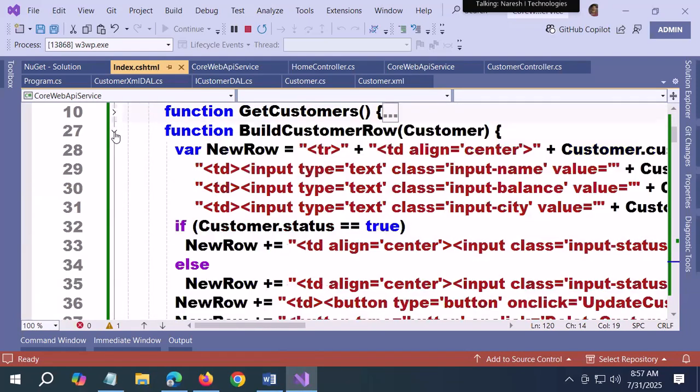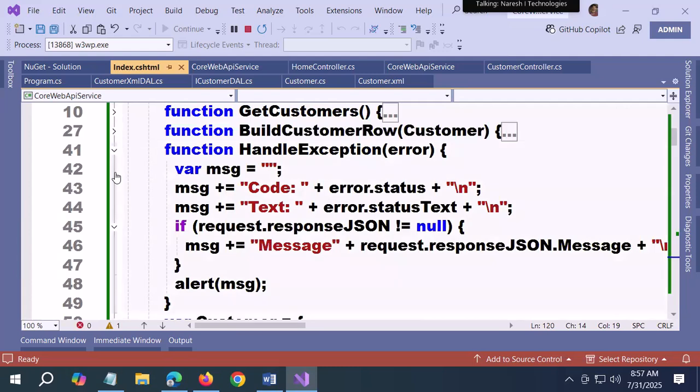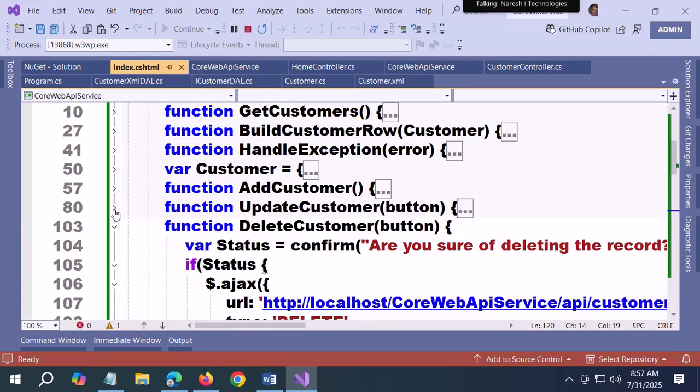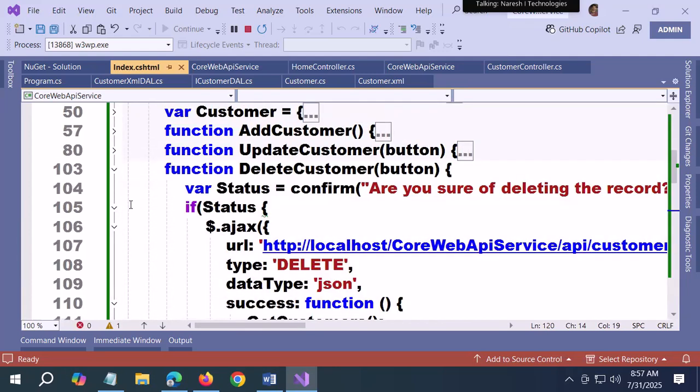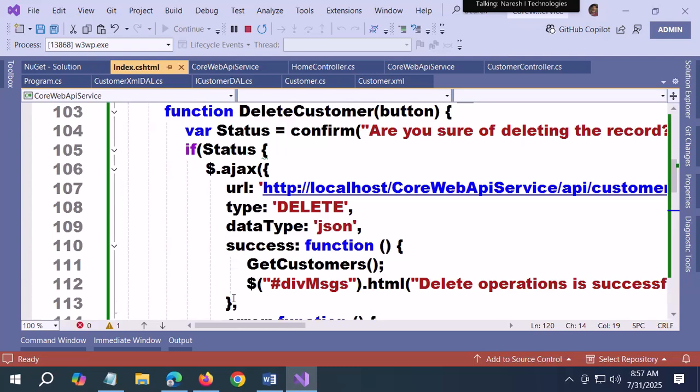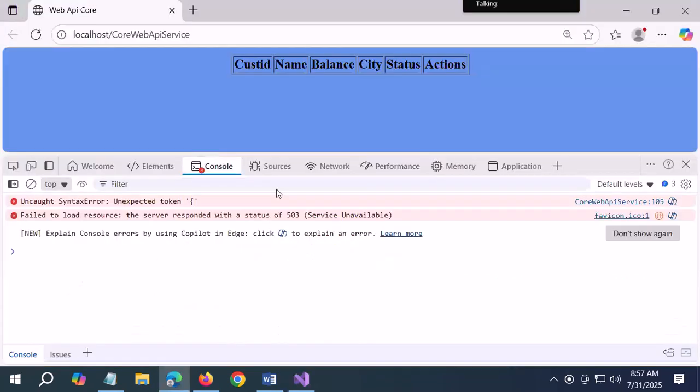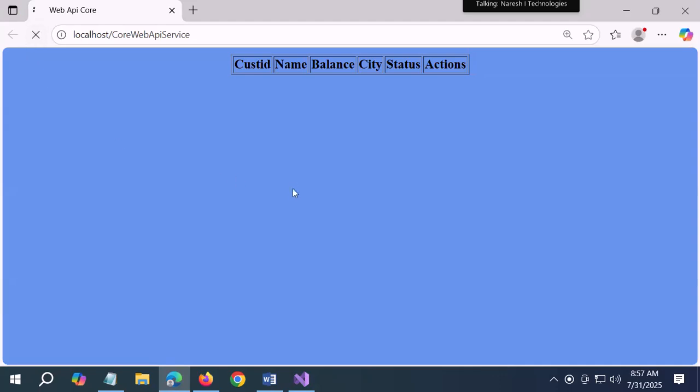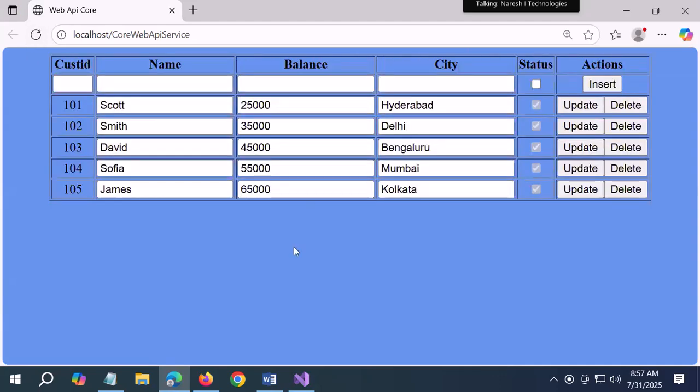This function is proper. This function is fine. This is fine. This is fine. Error here, guys. Where? Oh, this brace is not closed. That is the error. Yeah, the one headache with jQuery or JavaScript, as I said, is that you can't see the error directly on screen.